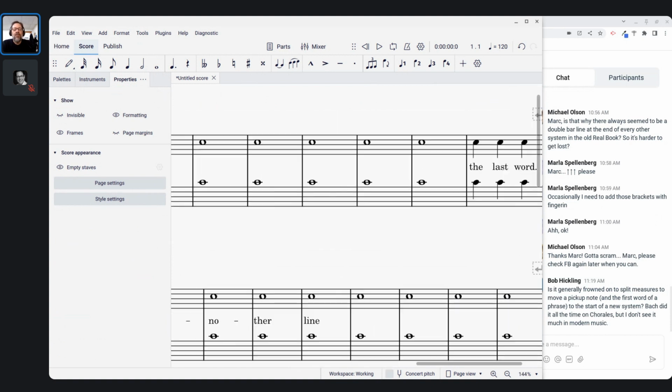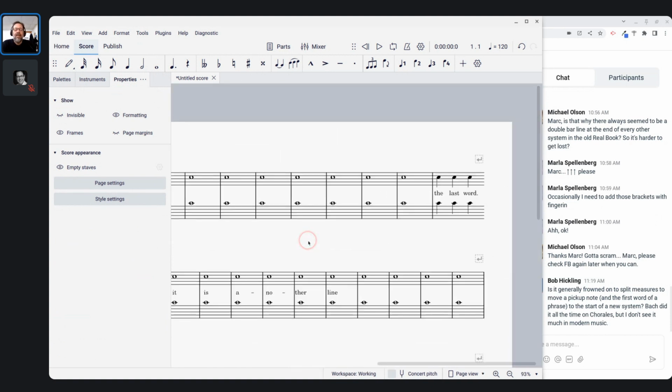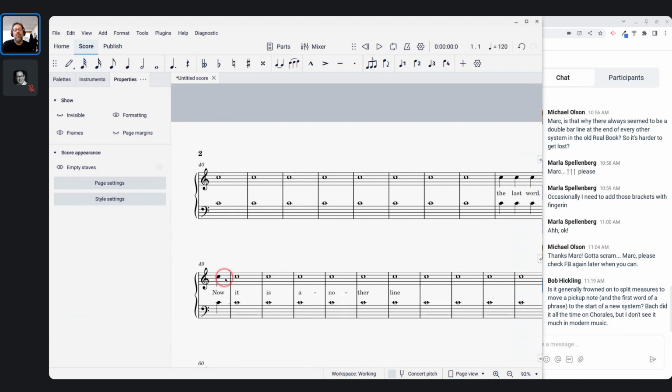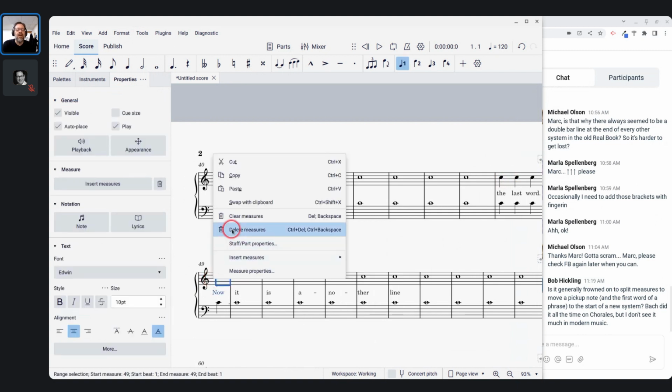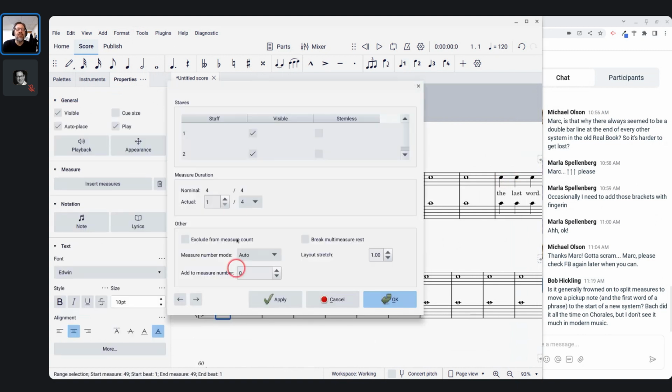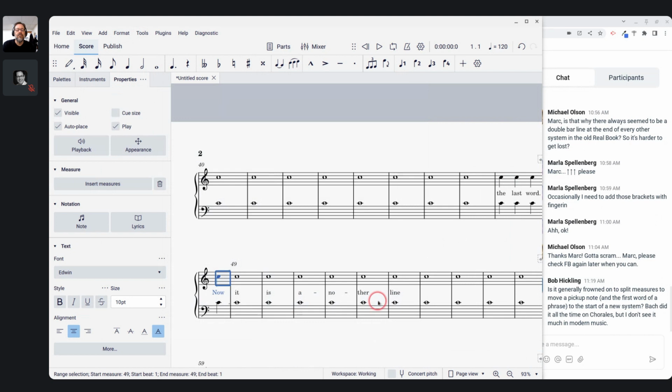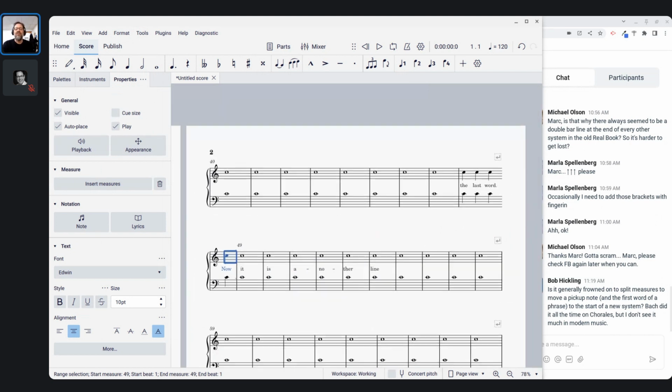The other thing you want to do is make sure that this little partial measure doesn't get numbered. If this was measure 48, we don't want that one extra beat to be measure 49. So I'm going to right-click the measure, go to Measure Properties, and check the Exclude from Measure Count option. So that's the series of things you would do. That's how you do it.